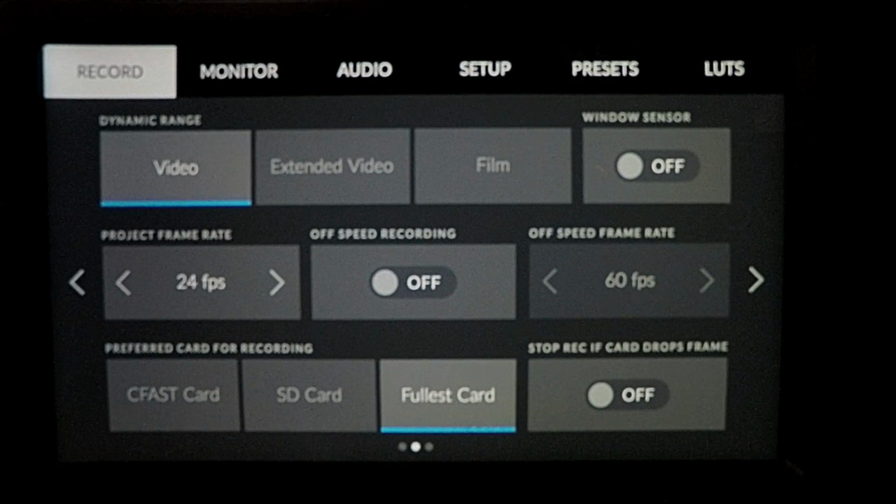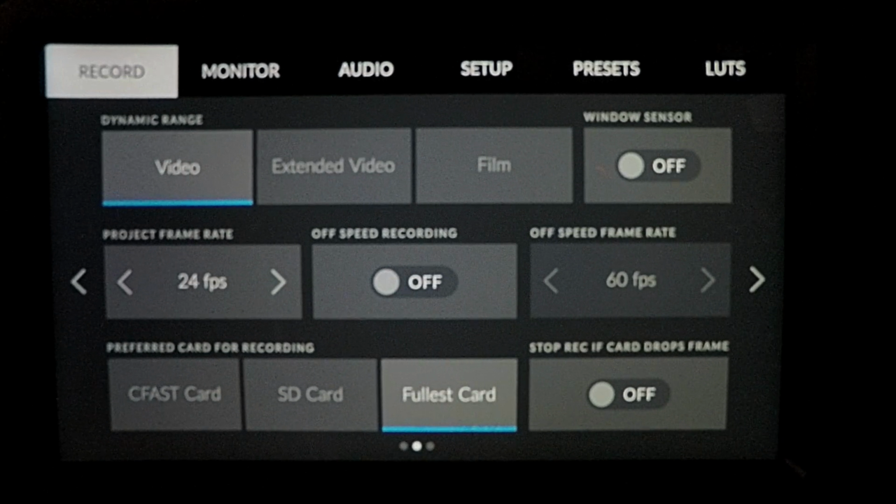And as you can see, we have dynamic range at the top, as well as the window sensor button. We have our project frame rate, off-speed recording, our off-speed frame rate in case we've chosen to do off-speed recording, and then our preferred card, and to stop if the card drops frames. So let's just start actually at the project frame rate rather than above at the dynamic range, because we were already talking about that before.